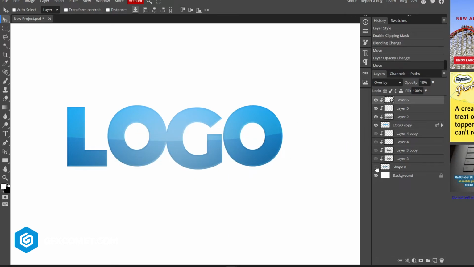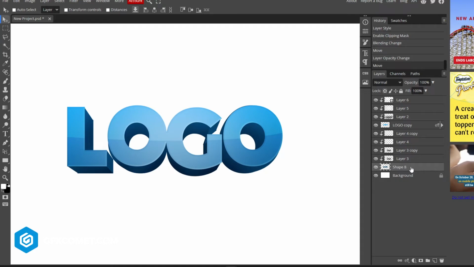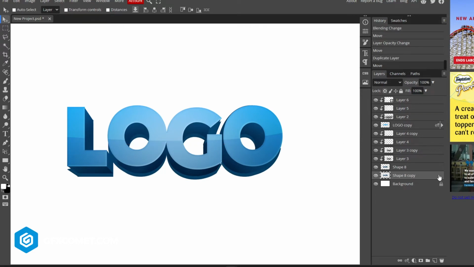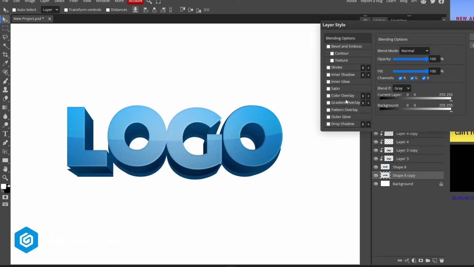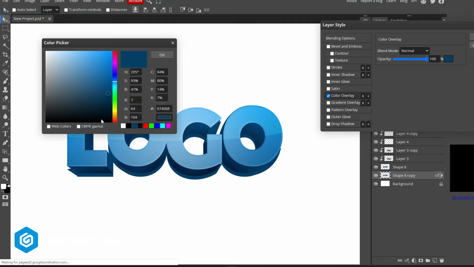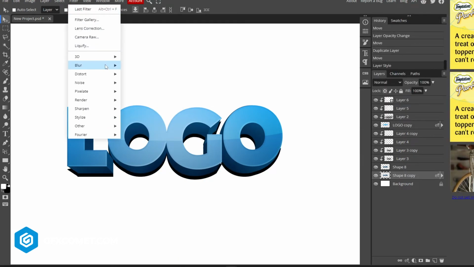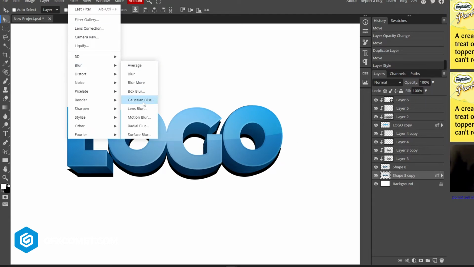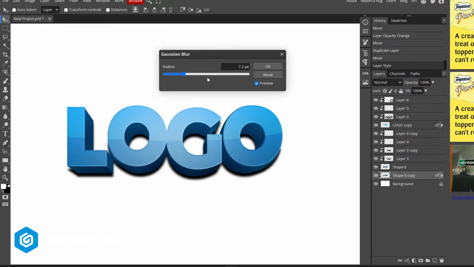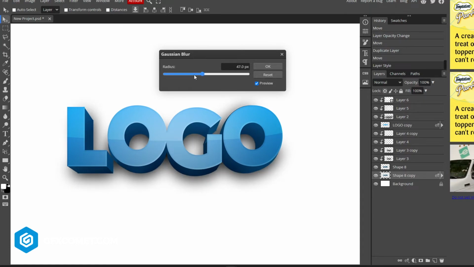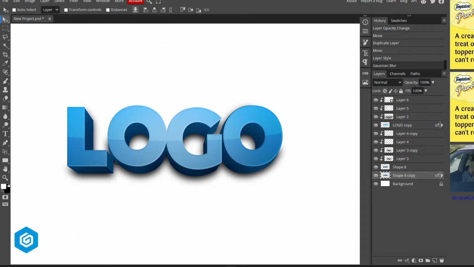And finally we can add a nice little shadow. So let's hold Alt, drag this layer down. This will make a copy. Right, we're going to right click, blending options, change the color to black right here. Let's go filter, blur, and Gaussian blur. Alright, let's blur this out. Not too much though, let's say okay.